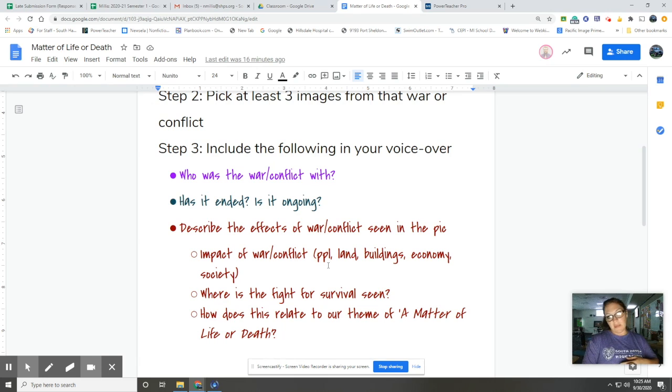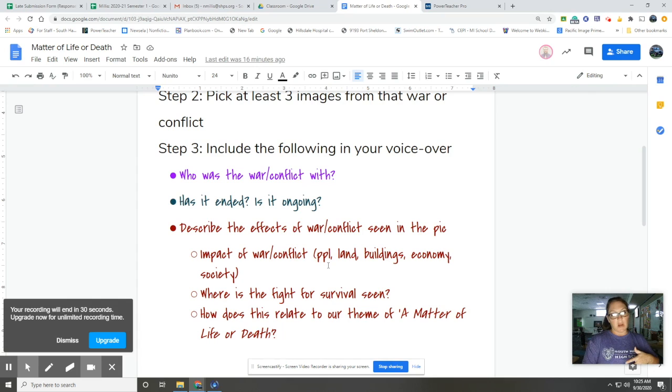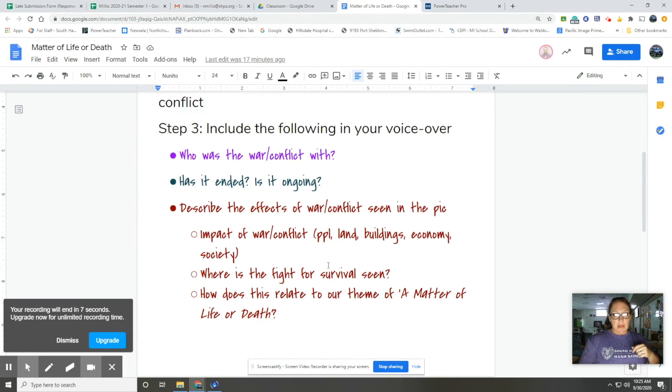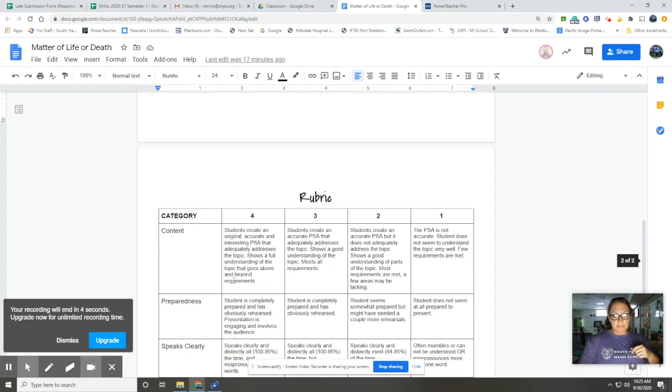All of the pieces that we have read, from the poem to our piece of Night and to the leap, they're all talking about survival. How do people survive? So I want to know, is life being shown in these images? Is death being shown in these images? Where is there a struggle where people are trying to avoid death and embrace life? So keep that in mind as we go through.